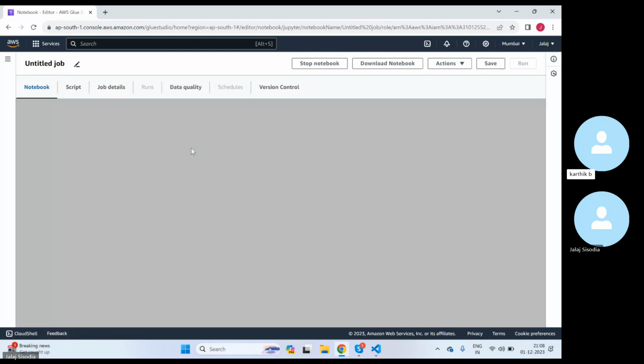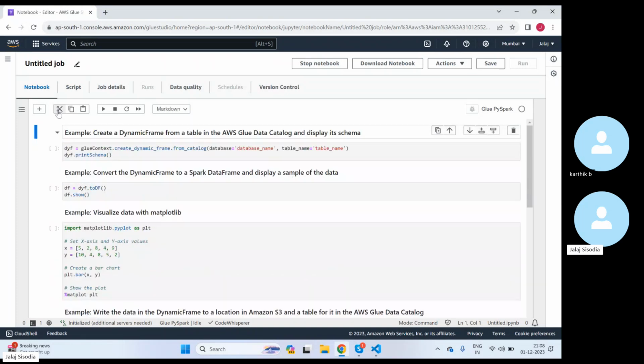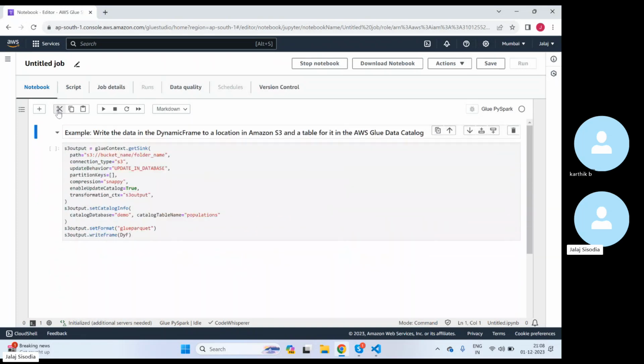Oh, Jalaj, this notebook will be running in local or in a cluster? Because Spark runs in a cluster, right? So actually, for this AWS Glue, there's no specific cluster. Behind the scenes, this starts a cluster based on the number of DPUs you assign. It's kind of a cluster only. You can say a virtual cluster, not an individual machine for sure.